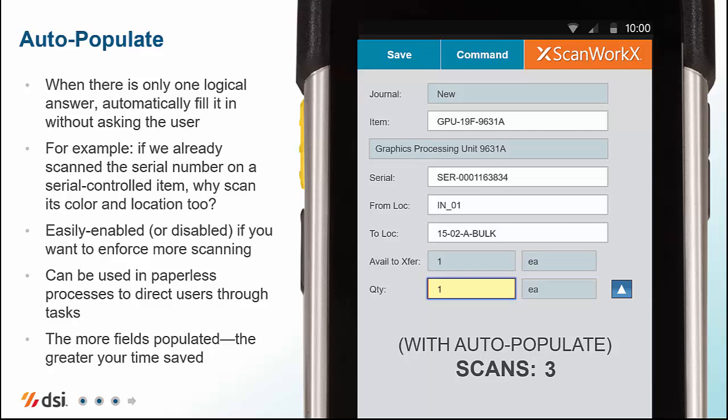Also of interest when it comes to saving time, you may have noticed that the Save button does not light up until the form is ready to submit. In the spirit of auto-populate, ScanWorks also has the ability to automatically post a transaction without requiring the user to press the Save button once the last value is entered, saving yet another key press and another half second on each transaction.